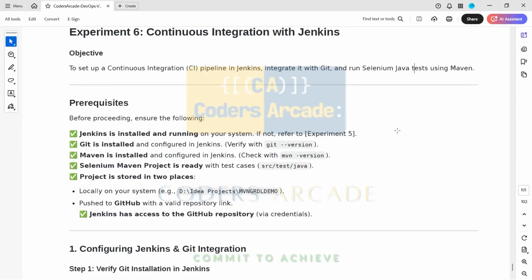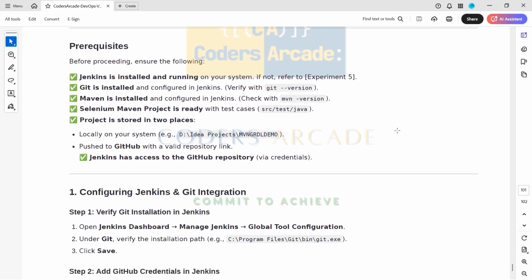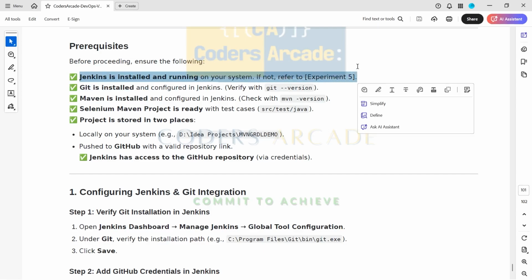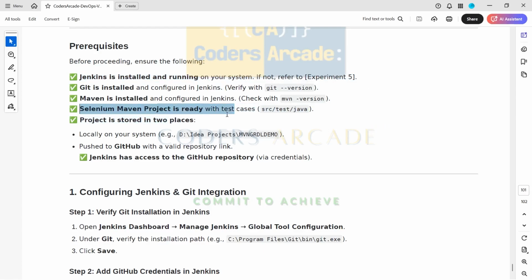Let's see all the prerequisites that we need. Very important. The first thing is that Jenkins is installed and running on your system, which we did in experiment number 5. If you have not done it, I am again repeating, please go back to experiment 5, understand, and come back here. Then we have to check whether Git is installed, Maven is installed, and we should have a Selenium Maven project ready with test cases. So src/test/java, we should have a test case ready for execution in our source folder, test folder, Java. That we know from the project structure of Maven, right?